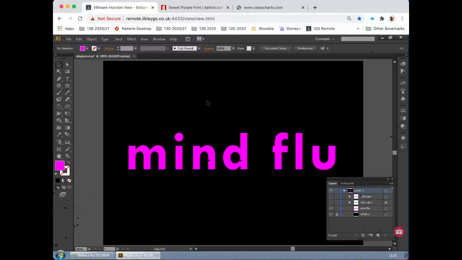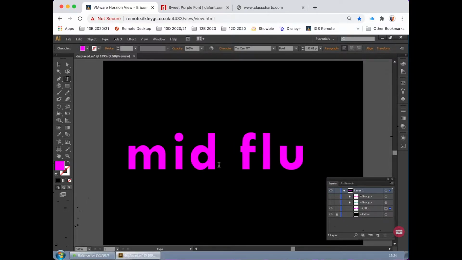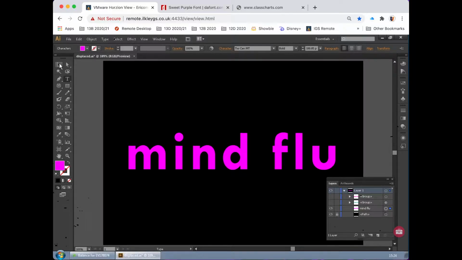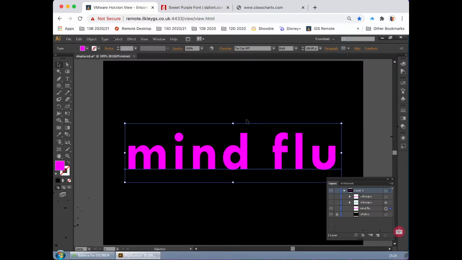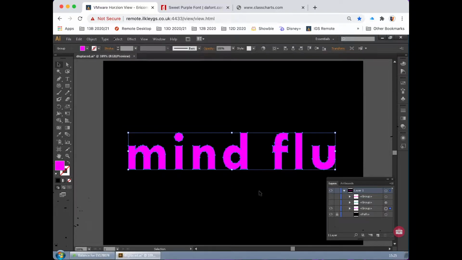So I've started out with a fairly straightforward 20th century, I think is the name of the font, in bold in the center of the page. The blue line underneath it tells us this is editable text, so I could still edit it at this stage. And as with all of the other effects, once I'm happy with the layout of the letters, the next step is going to be to convert this to outlines. So right click on it and create outlines to give us our vector shapes.